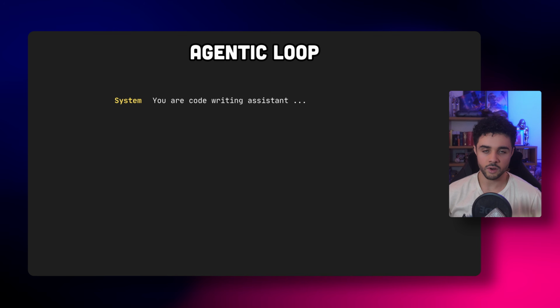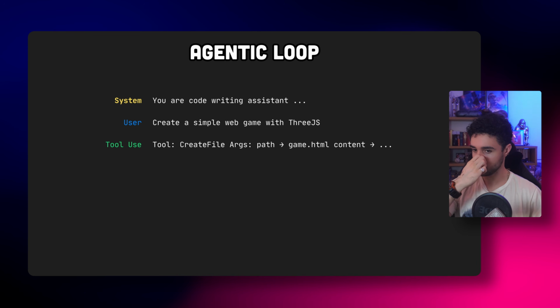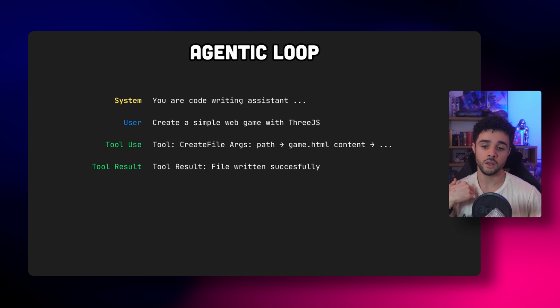Okay, so here is how the agentic loop works. We have our system message and a user query. So create a simple web game with ThreeJS, as in our first example. Then we start the agentic loop. The model chooses to make a tool call with the tool called createFile, the path game.html, and the content of the file. The next step is we run the tool and give back the result to the model.